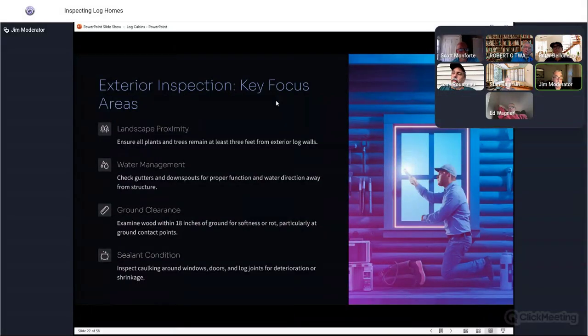And again, the sealing condition. We want to make sure that the caulking is good around doors and windows. Look for any deterioration, look for shrinking.